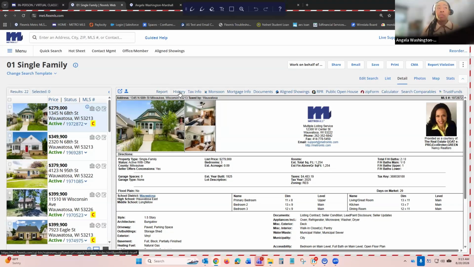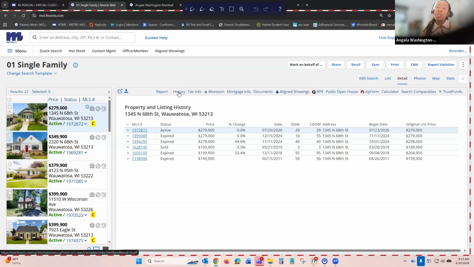Next auditing tool is your history. So maybe you're curious to see if that property has been listed in the MLS in the past. This one has. So it brings up every list number that's associated with that property. And there's our last one that's here. So you can see the progression of the prices and how many days it was on the market and what the original list price was.